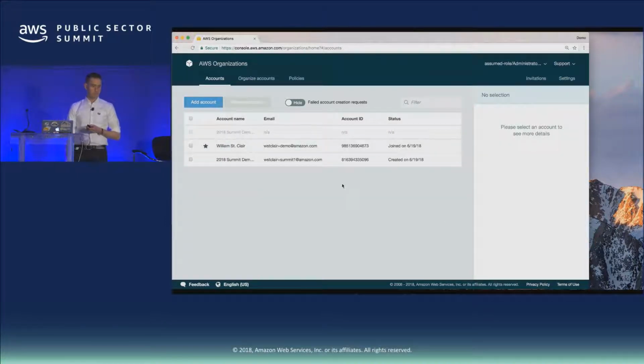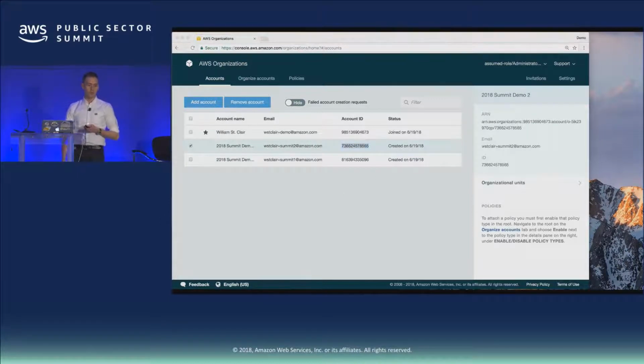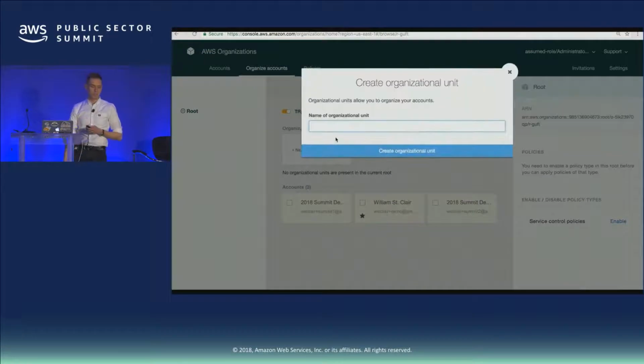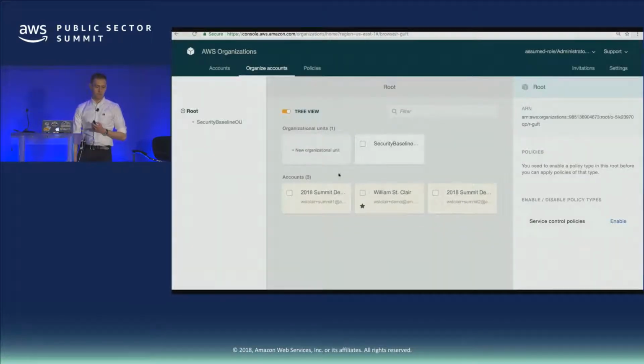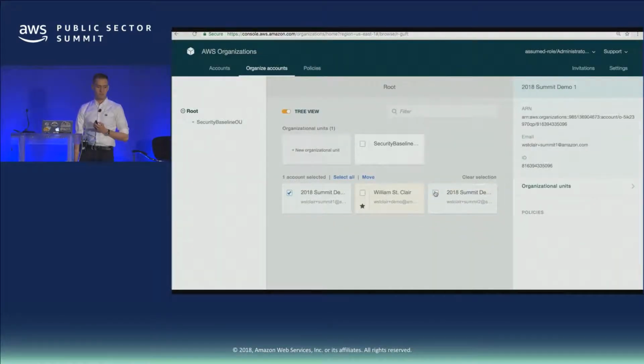So I've created my 2 child accounts here. And I'm going to record their account numbers. Obviously, this is something where you want to make sure that this is being cross-referenced in a database, who owns this account, if the email address changes. And I'm going to organize them into an OU called security baseline. Just go ahead and move them up here.